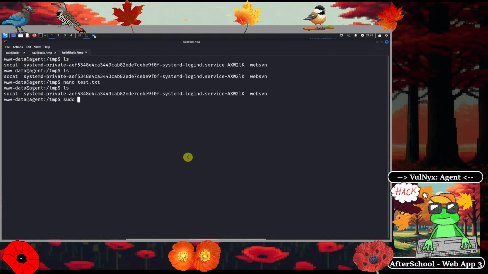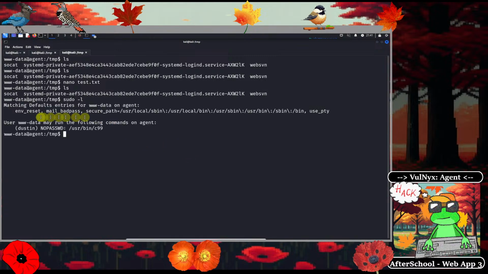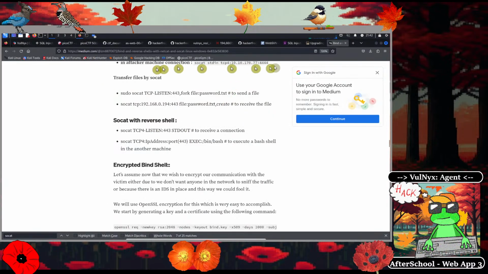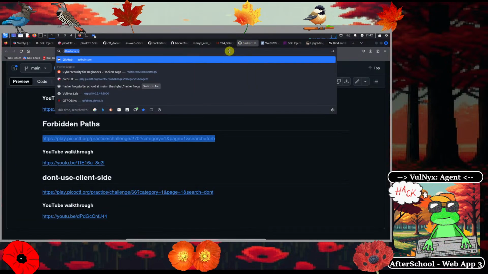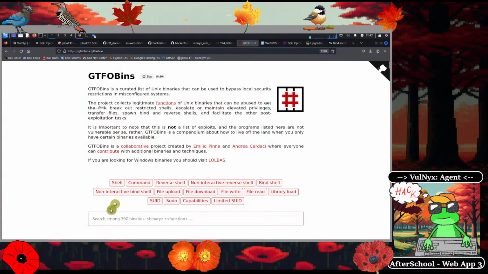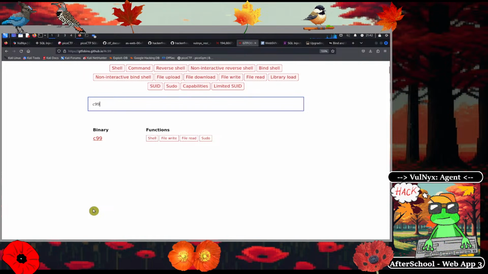Okay, so now we can figure out if we have sudo permissions on the system. So, sudo -l, what sudo permissions? www-data may run the following commands on agent. As the Dustin user with no password, we can run the c99 binary. I have no idea what this binary is. We can take a look at GTFOBins and see if there's any info on it. So GTFOBins, and we search c99. What is this thing? I have no idea what it is.